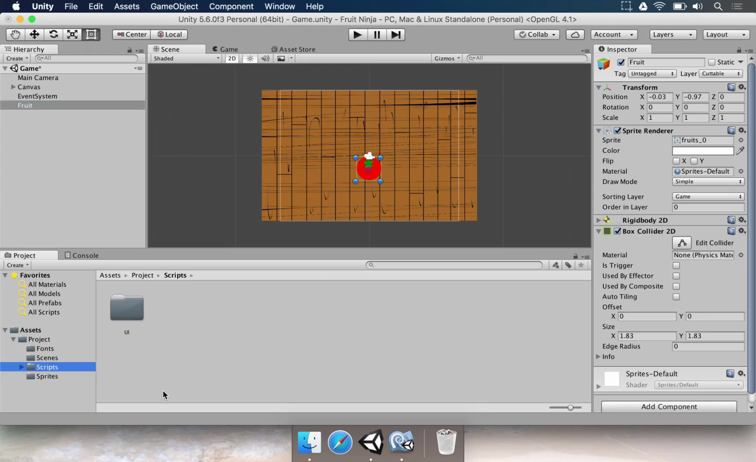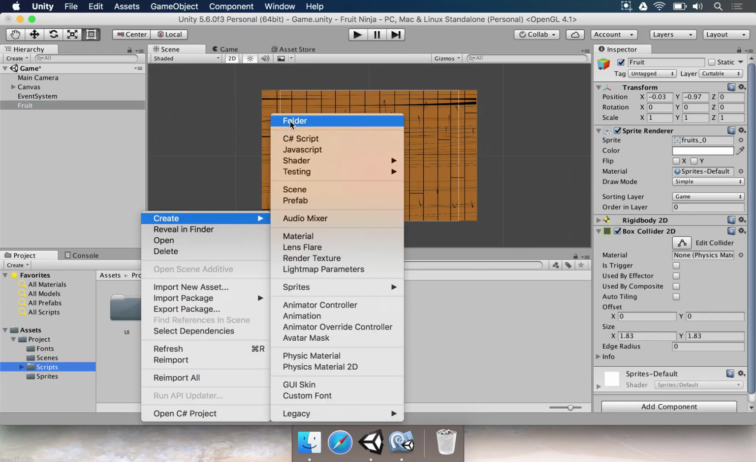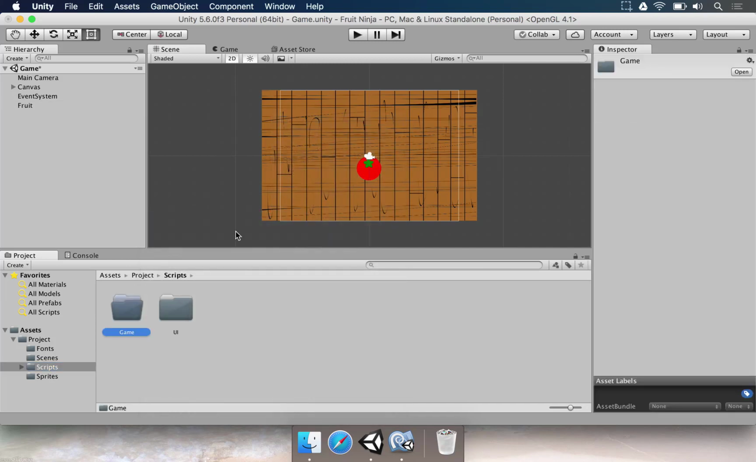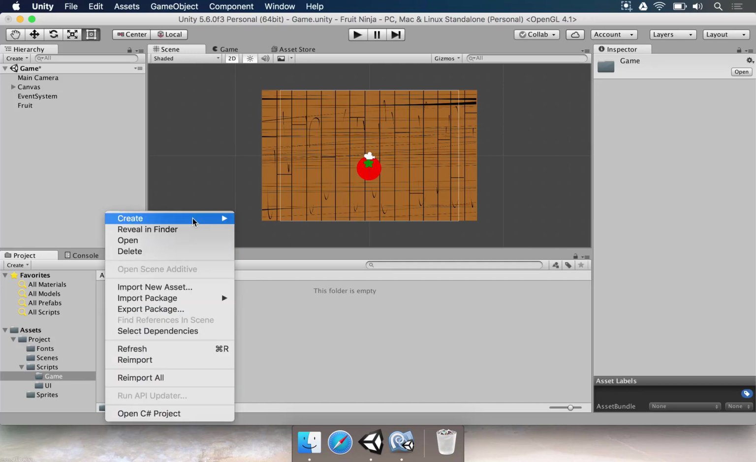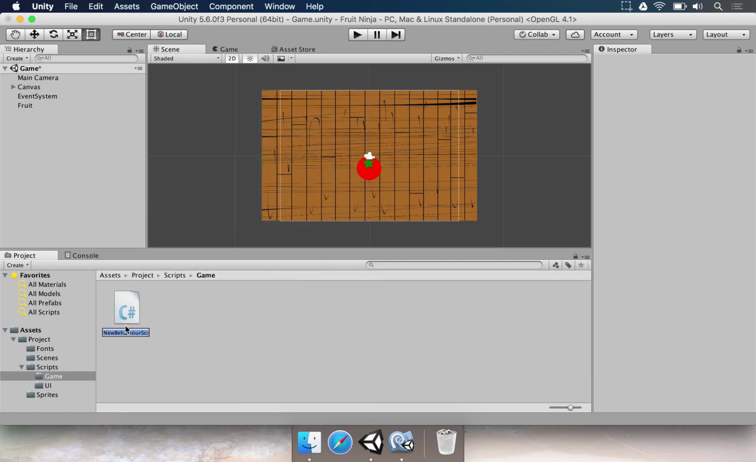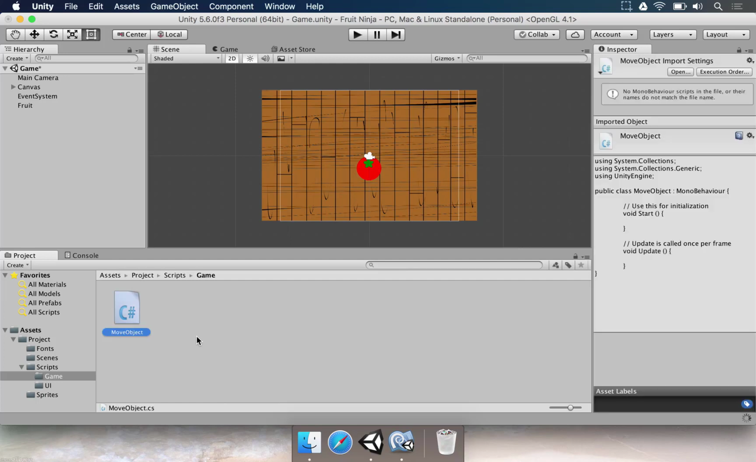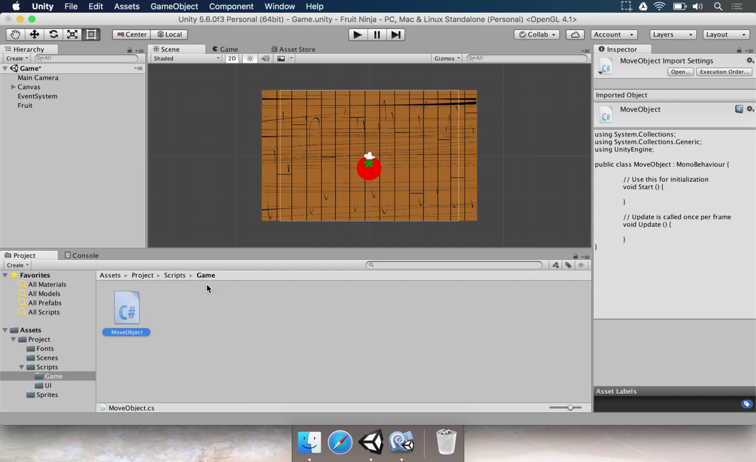So let's go to the scripts folder. We're going to make a new folder here, which is going to be named game. And inside this game folder, we're going to make a new script. Let's right click, create, choose C# script, and name this MoveObject. Very simple. We could make this script and call it fruit. However, since this script is going to be used for fruits and for bombs, remember, make it generic. Divide the behaviors in a good way, in a separate way, so you can easily develop things one by one.